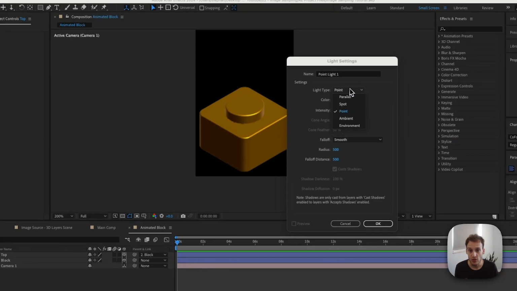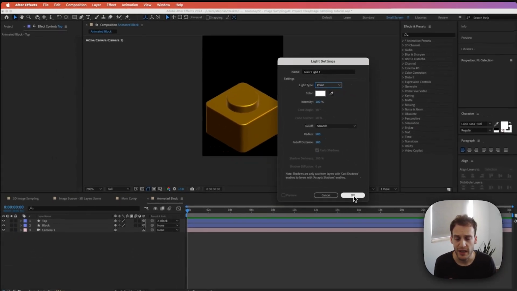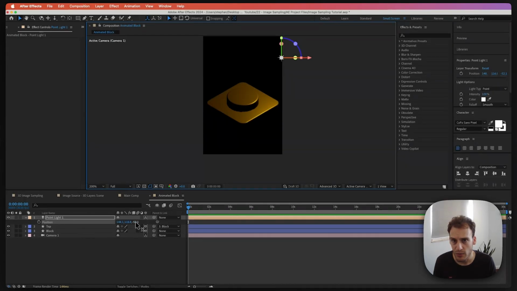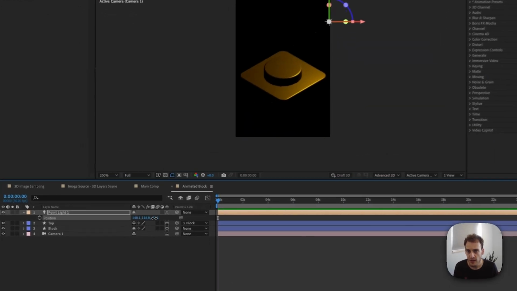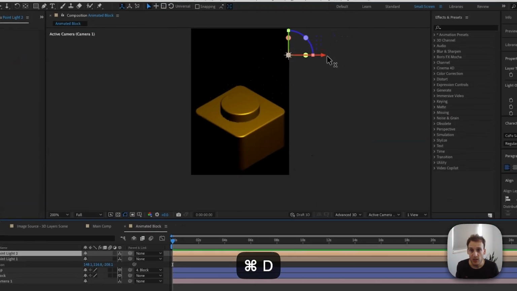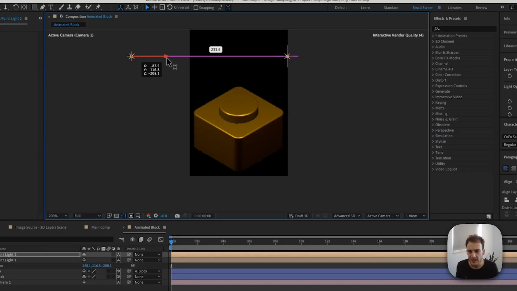You can change this from here if it's not on point and simply hit OK. So that's our first light. We can position this wherever we like. In this case, I'm going to position this somewhere around here. If I hit P on my keyboard, I can position the Z axis from right over here. So I'm going to position it somewhere around here. And let's duplicate that. And now I'm going to create another one for the other side.